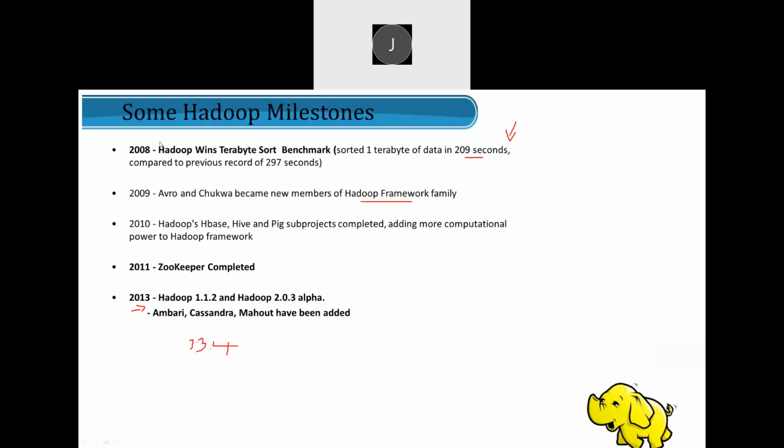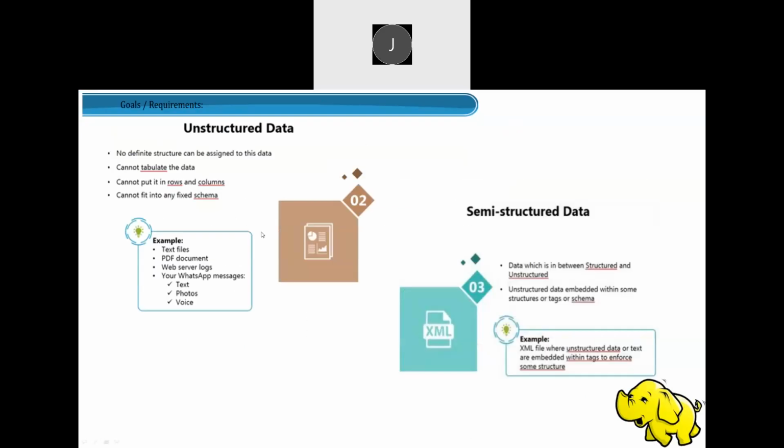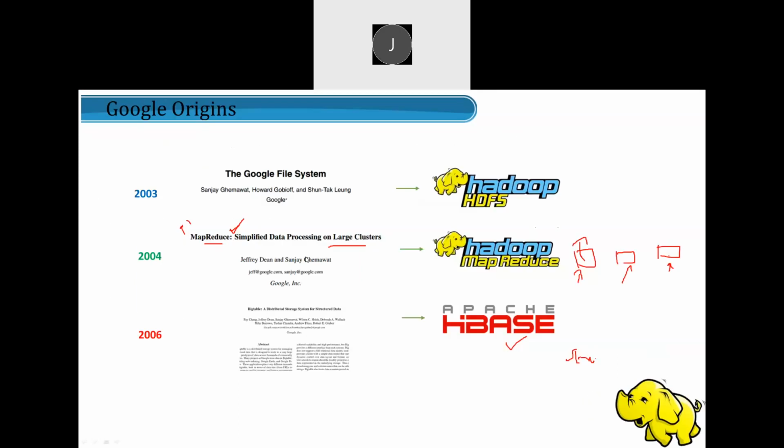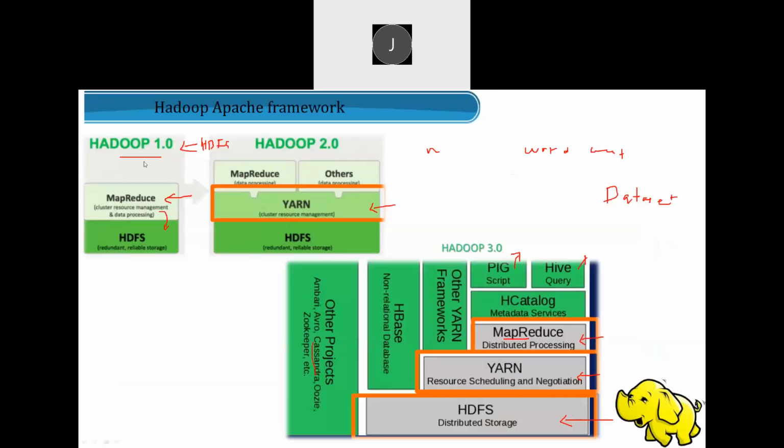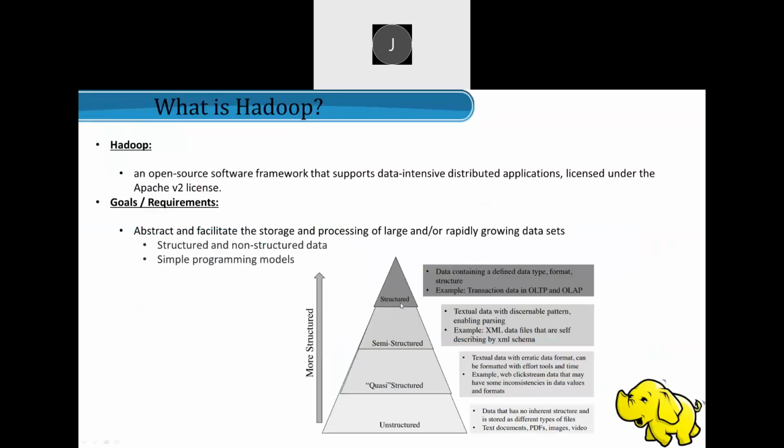Okay, so that's what is here, how it has evolved from 2008, the project, and what all is added into the Hadoop framework. Initially the framework was with only HDFS and MapReduce. Then it was added with the resource manager and with Pig, Hive and other applications also. That's what it is given here.